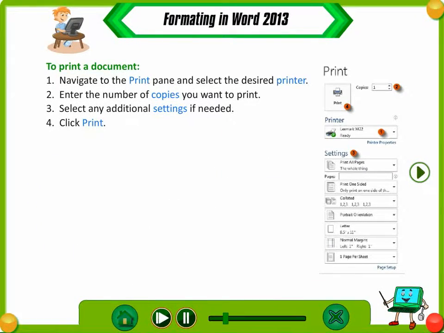To print a document, navigate to the print pane and select the desired printer. Enter the number of copies you want to print. Select any additional settings if needed. Click Print.